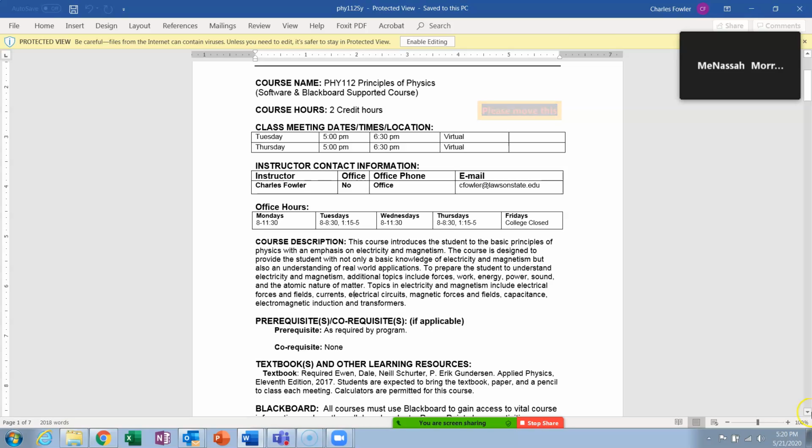Co-requisites, none. The textbook is this one, and I'm going to use my camera a lot, and I'll explain that in a minute. But the book looks something like this. It's not that thick of a book, but from what I understand it is a very expensive book. So if you can rent it, that might be good. If you can get a used book, that might be good.